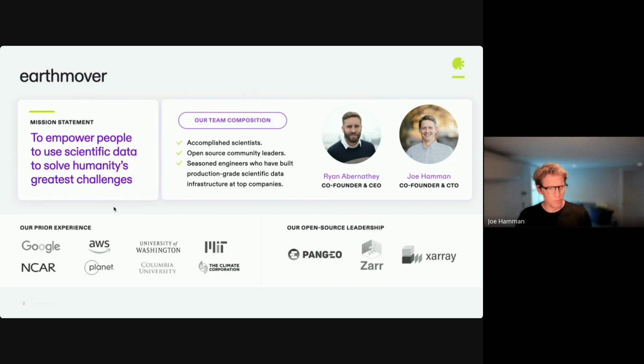Cool. So Earth Mover, we are a public benefit corporation. We have a stated mission to empower people to use scientific data to solve humanity's greatest challenges. And you know what that means includes climate change, and it includes electrification, energy and biology and a bunch of other hard scientific problems. And we feel that those fields are underserved by existing data infrastructure.